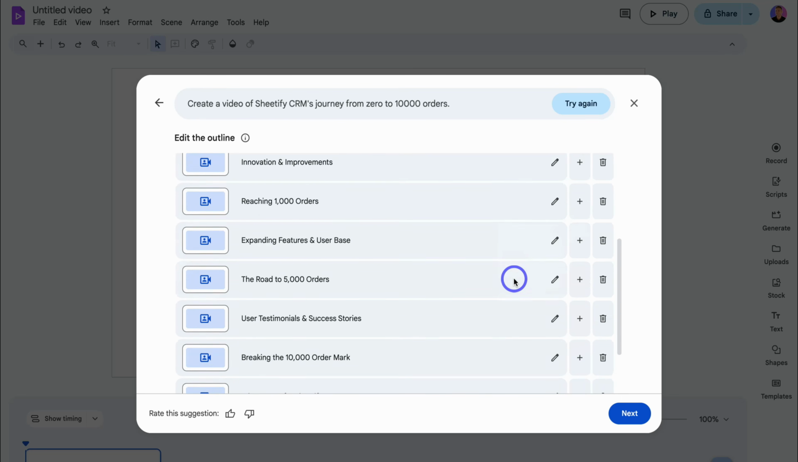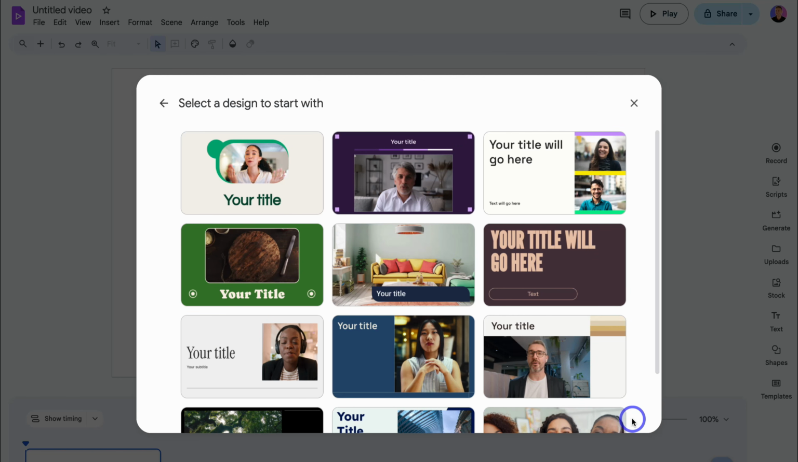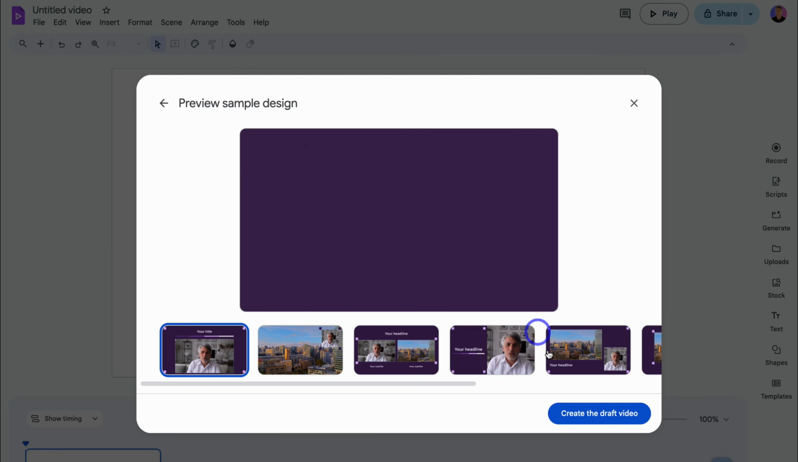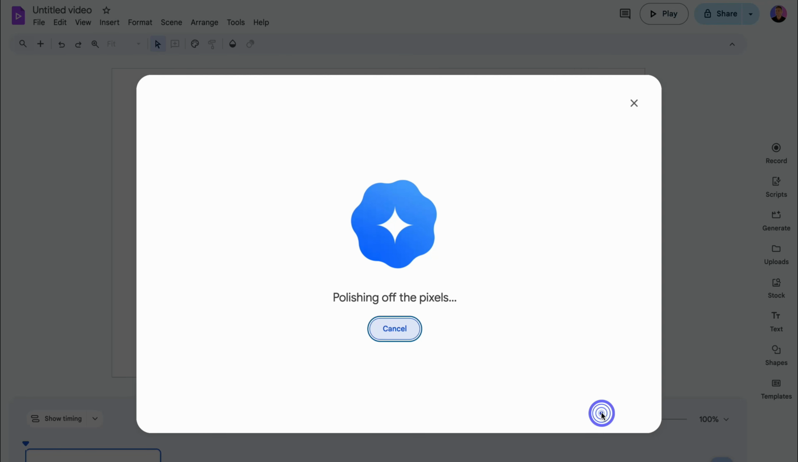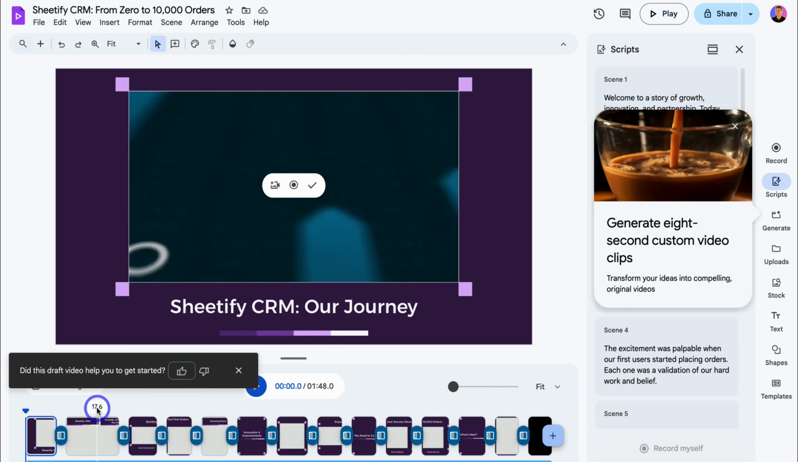Here we can make quick edits. I'm going to go ahead and click on next, choose a design. I'm happy with this template design and click on create a draft video. Give Gemini a moment to generate your new vid. And just like that, your video slides have been created.